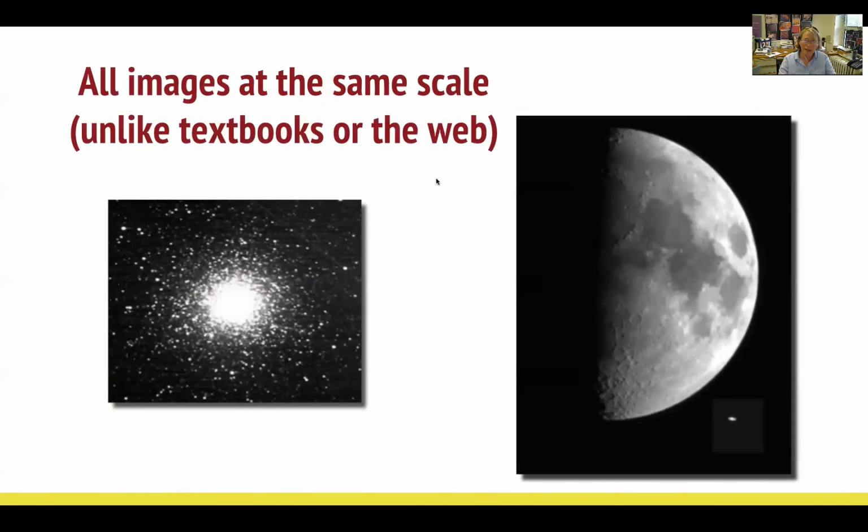A really neat thing about MicroObservatory images, they're all at the same scale, which is not true of the images you look at in textbooks. You don't really have a feel for how big those things are in the sky. And one thing that does cause is that solar system objects end up being, except for the moon and sun, a little bit disappointing for youth because they're so small.